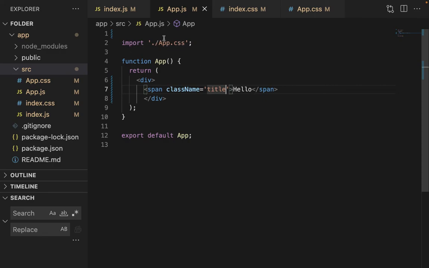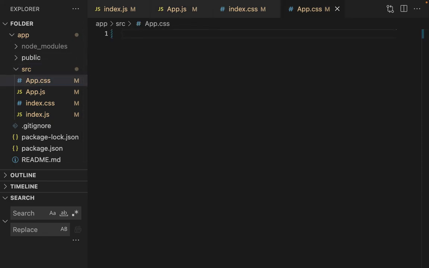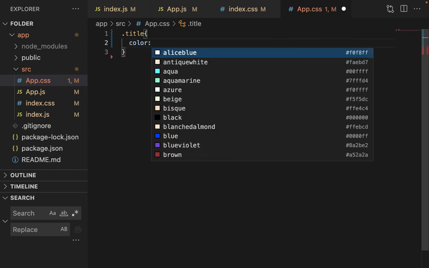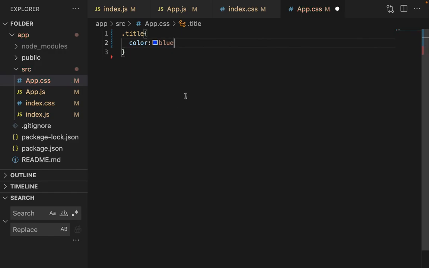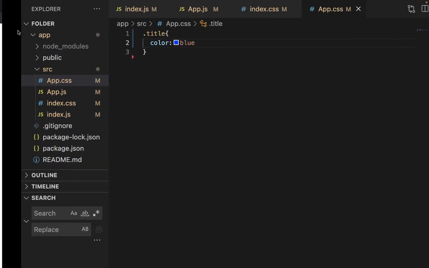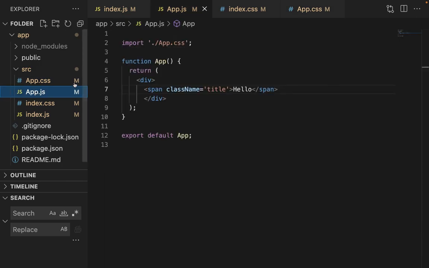Because we have imported App.css here, we'll go to App.css and write our usual .title. This is how we access class names, and we'll write color blue, and we'll command save, and you can see the color has changed. So this is how we apply external CSS in React.